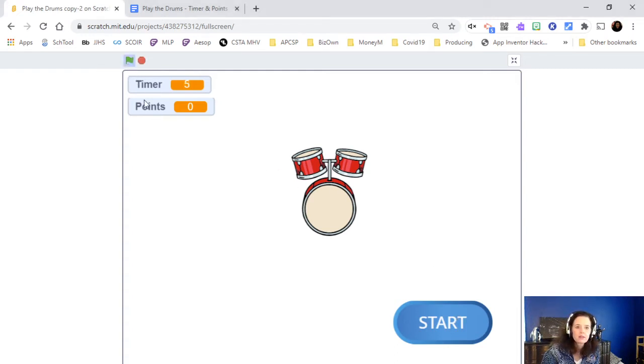When the green flag is clicked, this drum plays some beats. But the problem here is that the timer is now at 0, but we can continue to play the drum. So this game has no way to stop, and that's what we're going to focus on first.